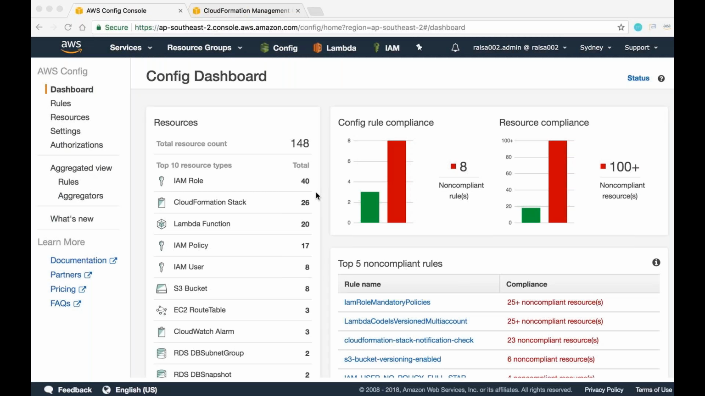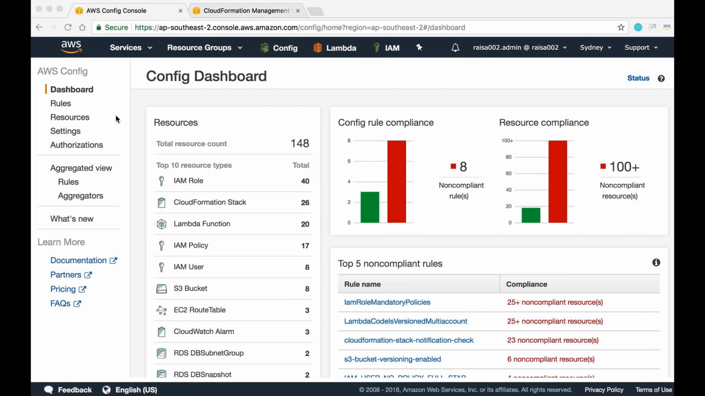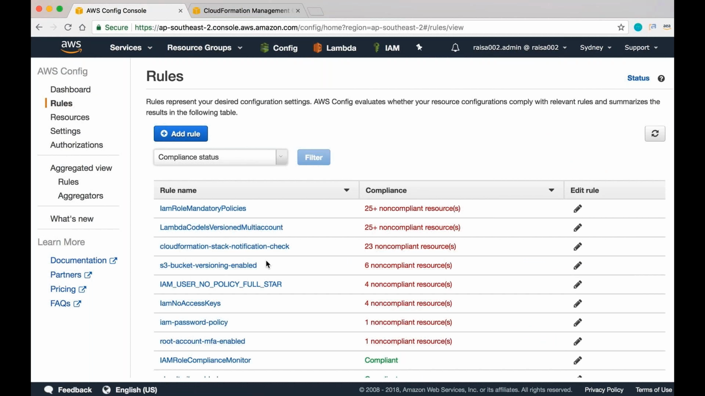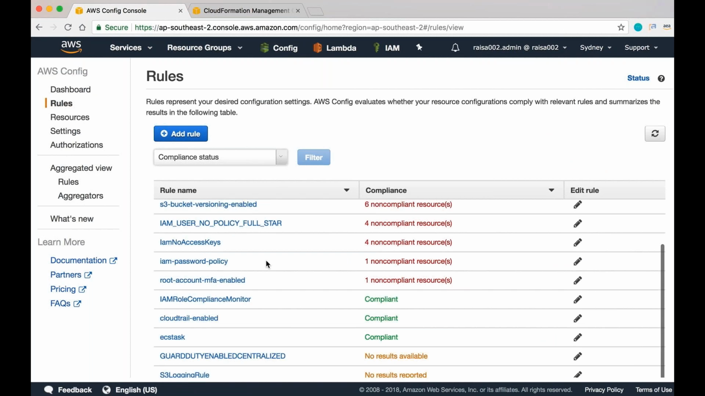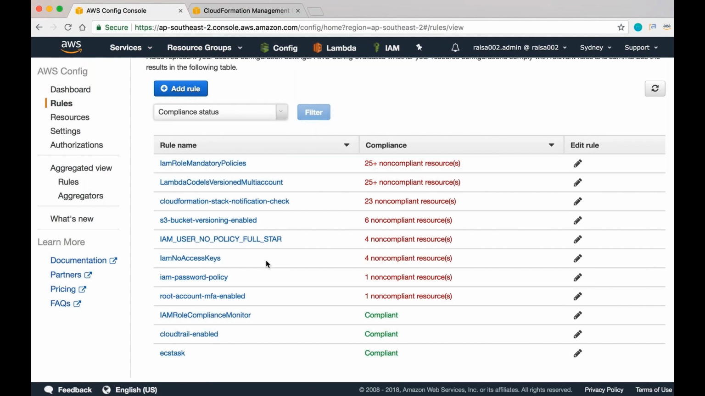But why don't we go ahead and actually deploy our config rules. So as you can see here, I'm on the config rules dashboard. This account is not doing so well because there are lots of non-compliant resources. Essentially, this is the config rules landing page on the AWS console.